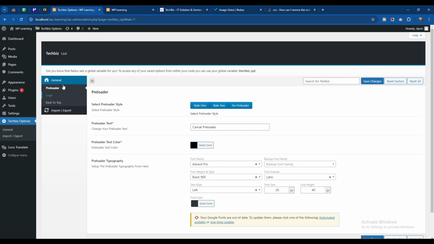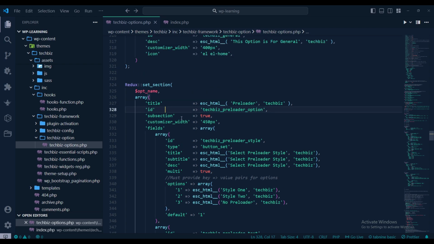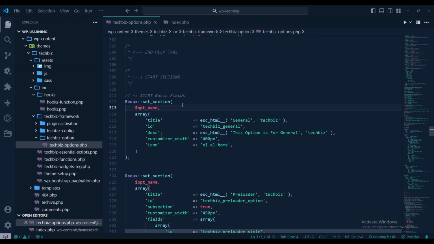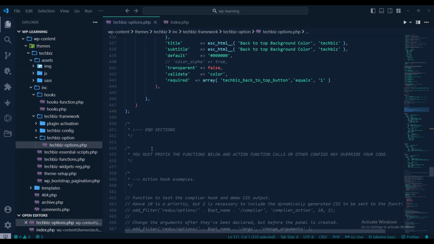So for that, you can see here I have made a general options tab. Now I will make a new tab here called blog page options. So I will make a new tab for the Redux framework. I'll go here and you can see the general tab. I will just copy this one, and go to the bottom again.